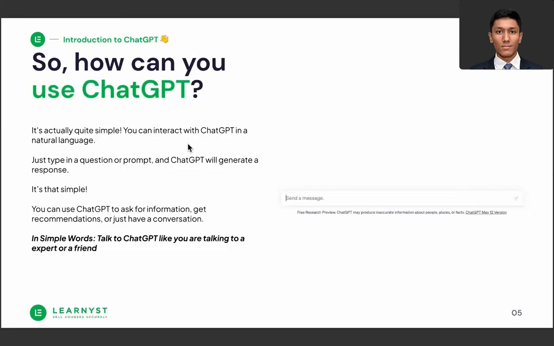The next thing is, how you can use ChatGPT. You must be aware that ChatGPT is booming nowadays, and you must have also heard about ChatGPT. But how can you actually make use of ChatGPT in your own course business? So it's actually quite simple. You can interact with ChatGPT in a natural language, as I told you earlier. Just type in a question or prompt, and ChatGPT will generate a response. It's pretty much that simple. You can also use ChatGPT to ask for information, get recommendations, or just have a conversation with it. In simple words, you can talk to ChatGPT like you're talking to an expert or a friend.